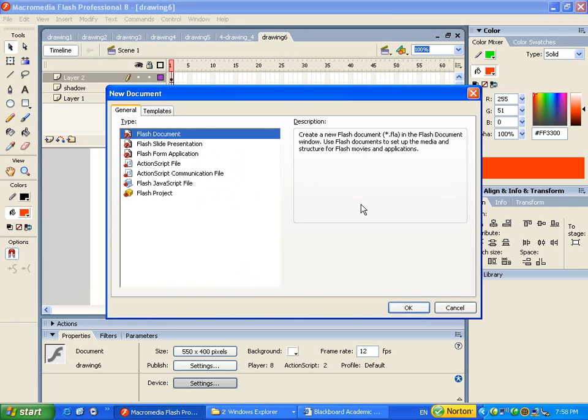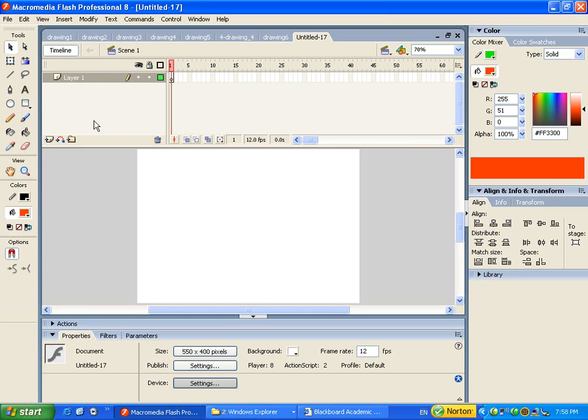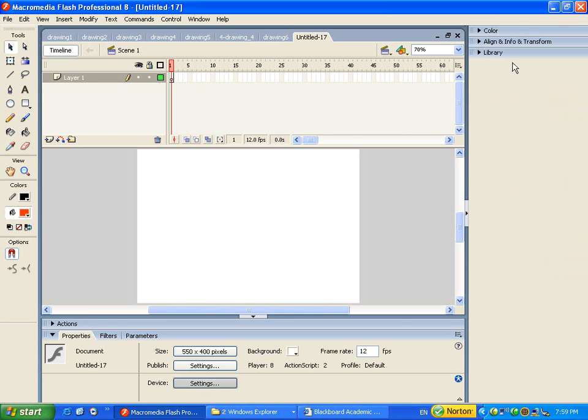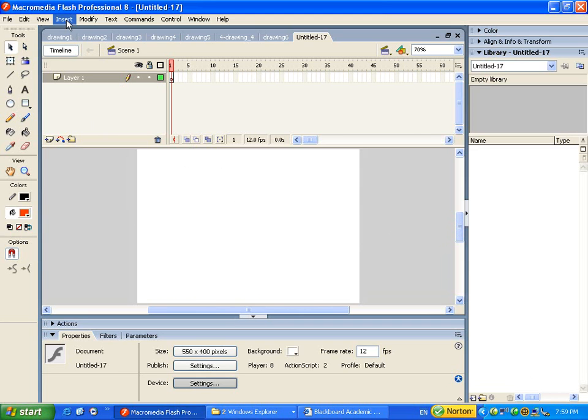In Flash, we will create a new document, and we will start creating our symbol. Let's take a look at the library. Here in the library, it's blank. It doesn't include any symbols or shapes. We can create symbols in different ways. We will start with a blank symbol, Insert, New Symbol, or we can press Ctrl+F8 on the keyboard.